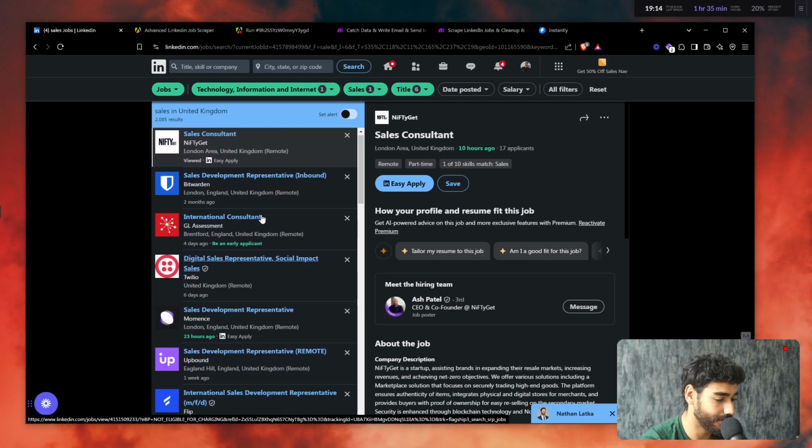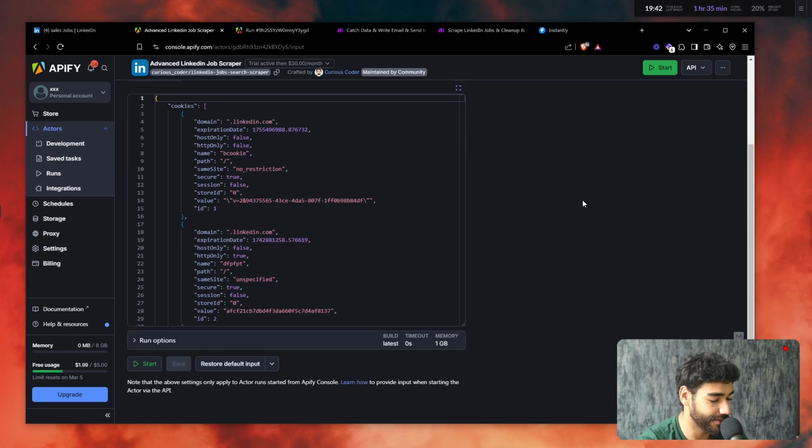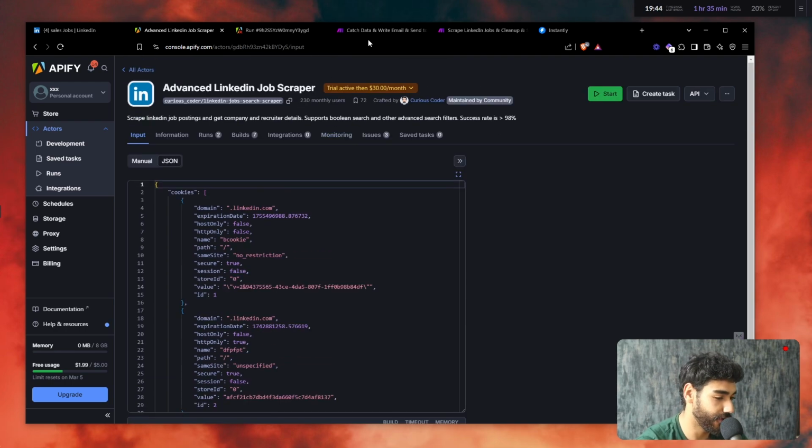Now the system basically fixes all of these issues. And the way we're going to do this is basically using a scraper. As you guys know, I'm a big fan of Apify, which is basically a web scraping platform where you can scrape any platform on planet Earth. This amazing scraper, called Advanced LinkedIn Job Scraper, I'm going to walk you guys through how to use. But first, let's run this scenario.